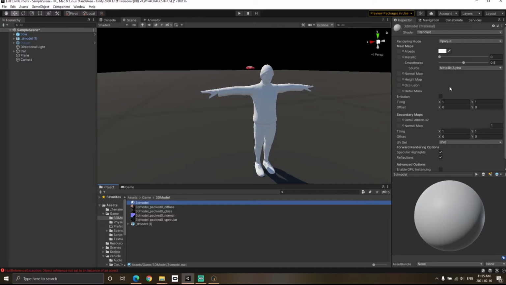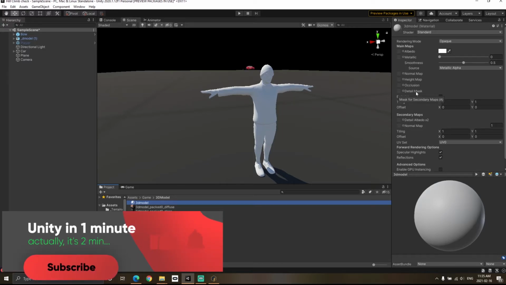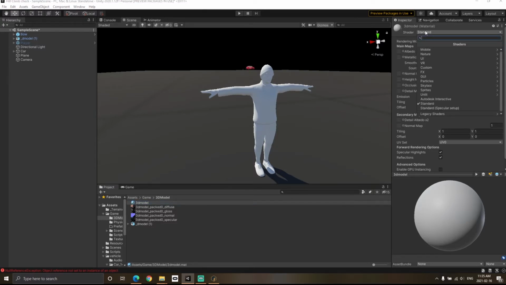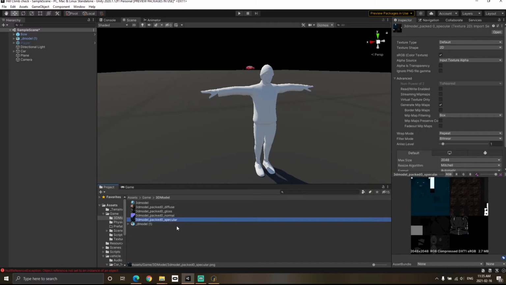I'm going to discuss all these options in more detail in the future videos, but for now you can understand that these are the different texture maps you need in order for your character to look the way you want. However, it's not compulsory to have all these texture maps. Second thing, we're going to change the shader. We're going to change the shader from standard to standard specular setup, because you will notice that we have a specular map and I would like to use that.